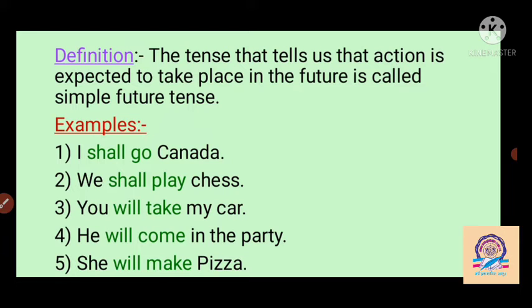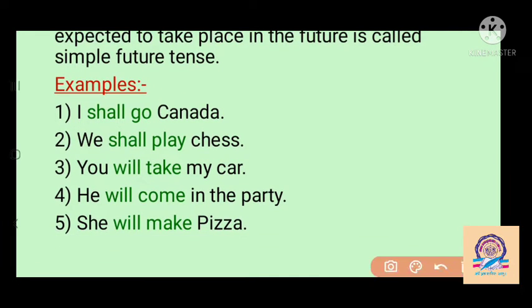So the tense that tells us that the action is expected to take place in the future is called simple future tense. For that we have to use the helping verbs shall and will. So we can say, I shall go to Canada. By seeing "shall go", we can say that the sentence is in the simple future tense. We have to use shall with the subject I, and if I and we are in our subject, then we have to use shall.